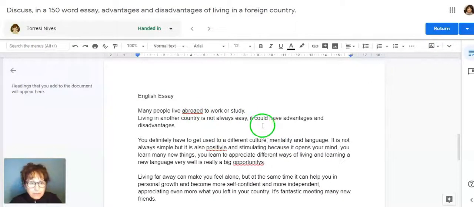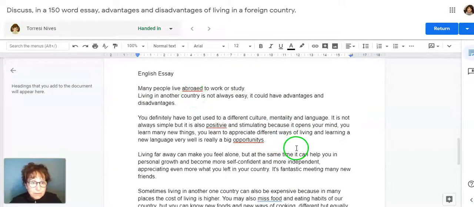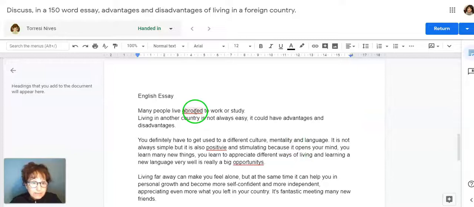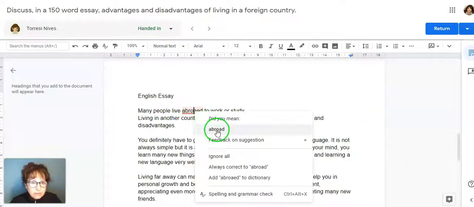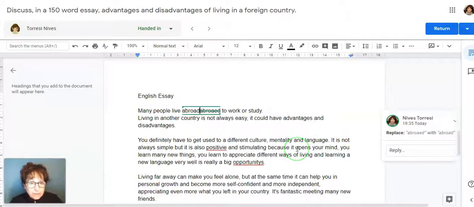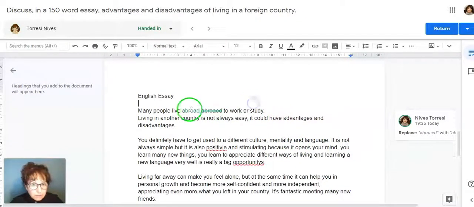So here I am in the document. The first thing I see are the red underlines. The red underlines are really easy to correct because it gives me a spelling error, so I can just click on it and watch what happens. Immediately, it's given me the correction. The student will see this in red. We're looking at it in green on the teacher's view. The student will actually then see it in red.